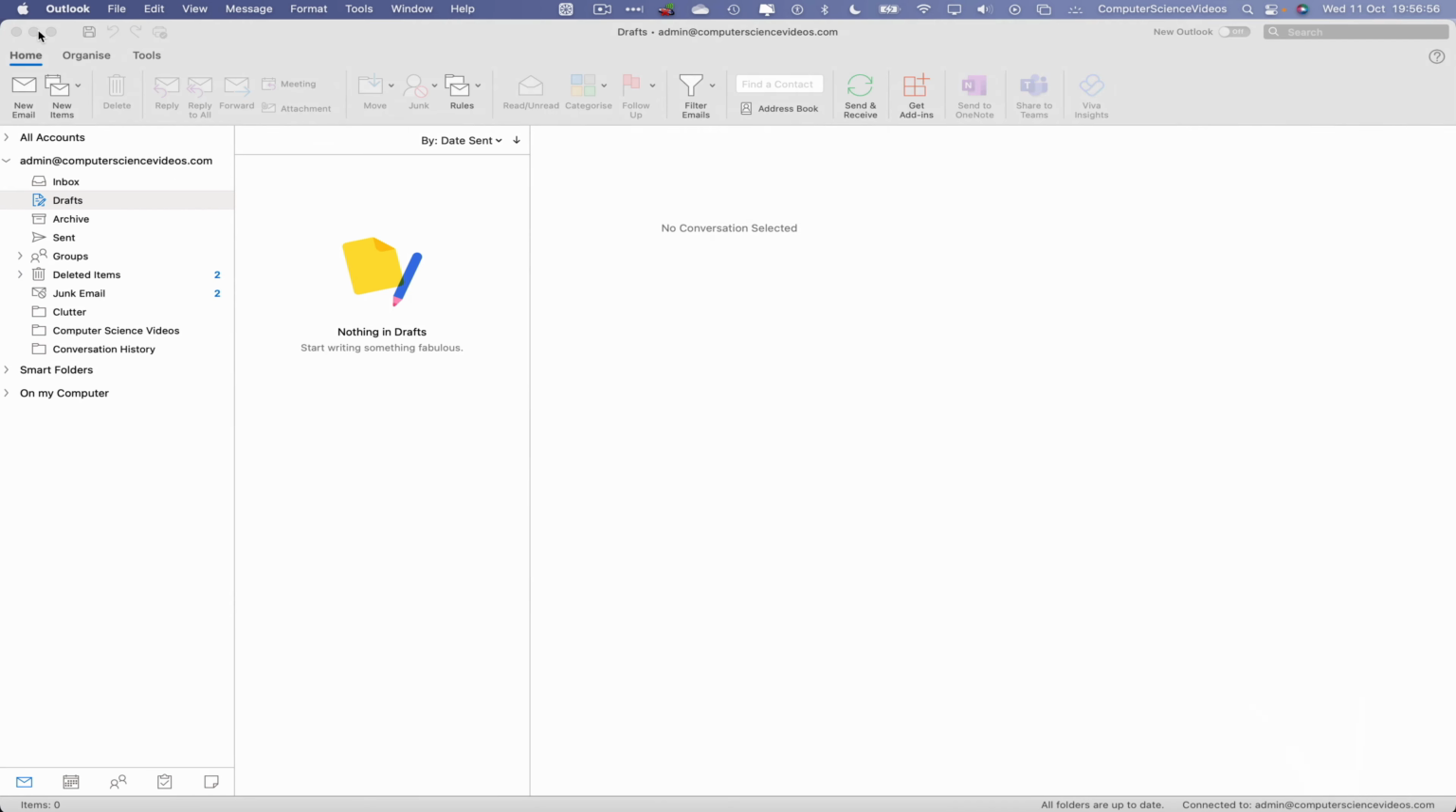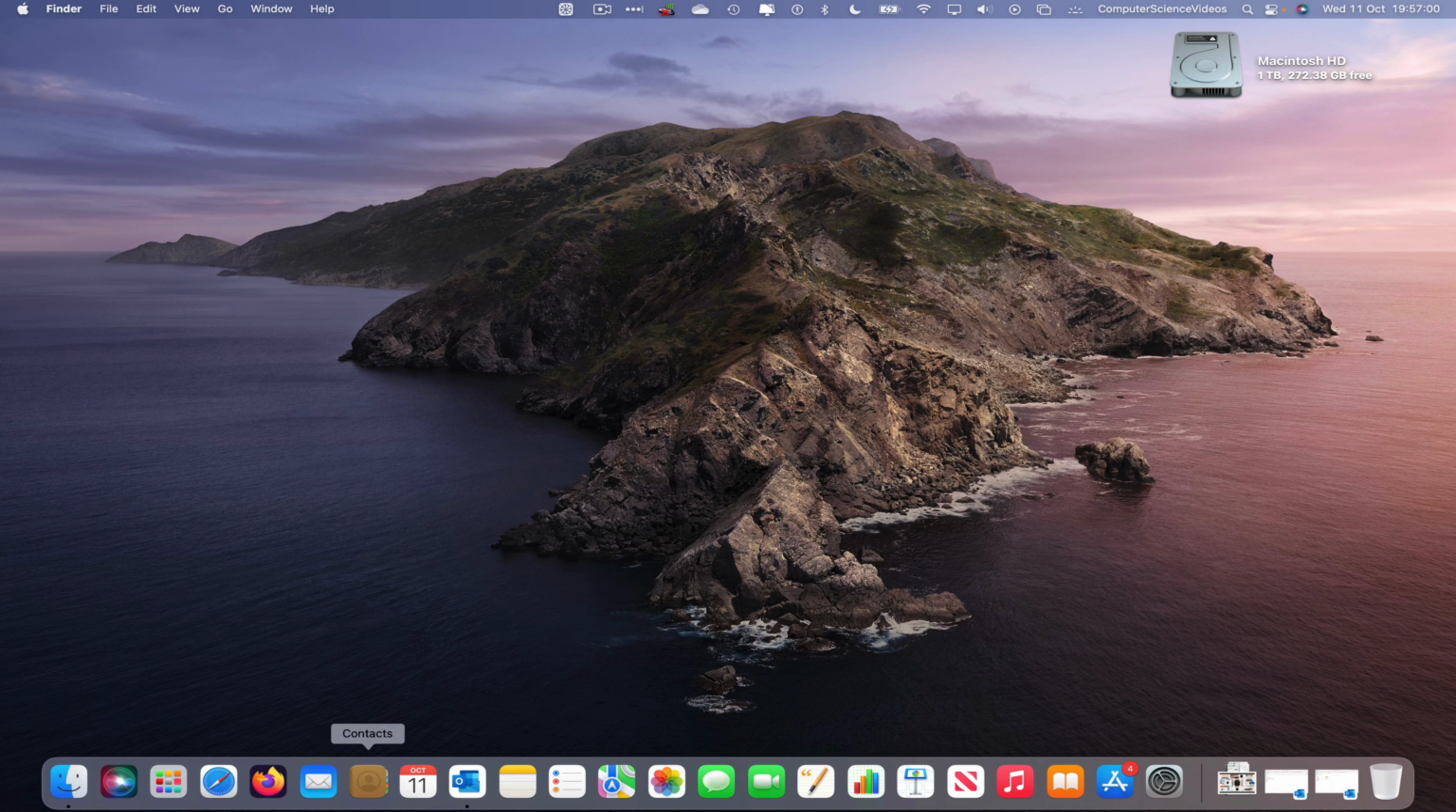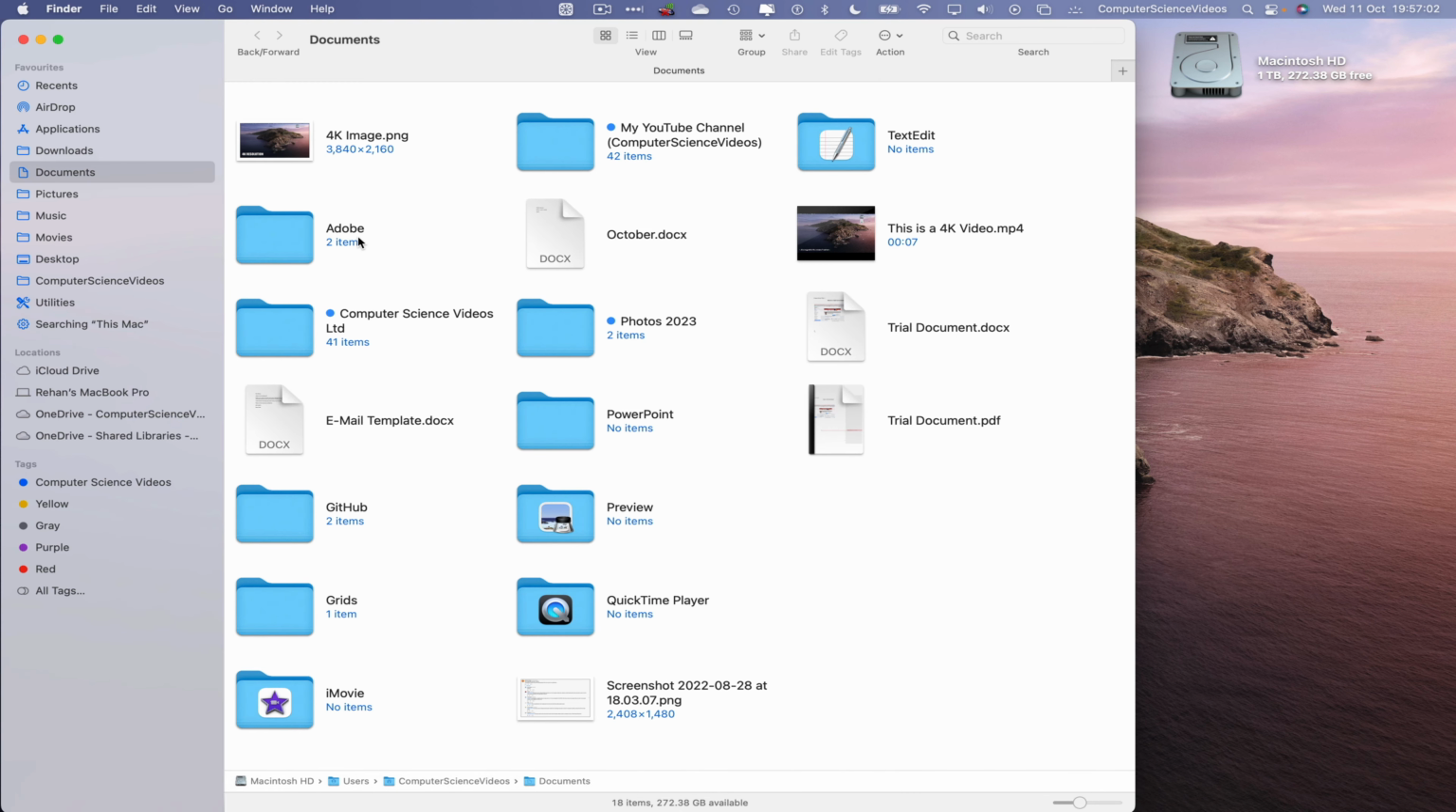minimize the email for the moment. Minimize the application Outlook for the moment. Now let's go down to the dock. Go to the Finder application. Locate your 4K image that we wish to attach to the email. So let's take that 4K image, highlight, Command C to copy.